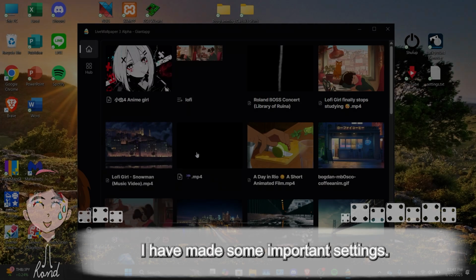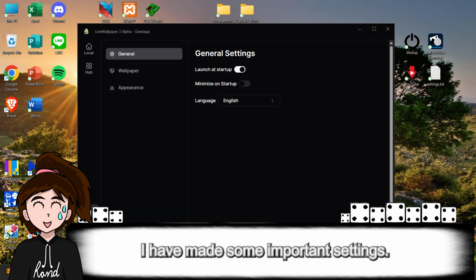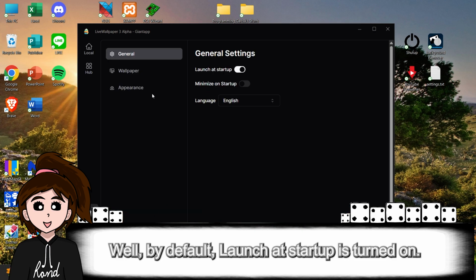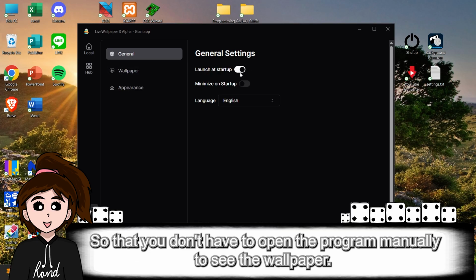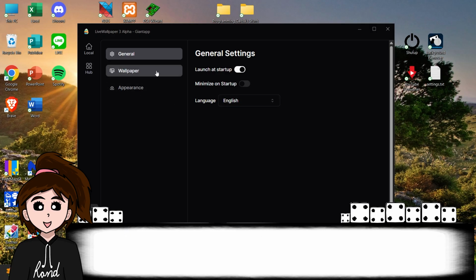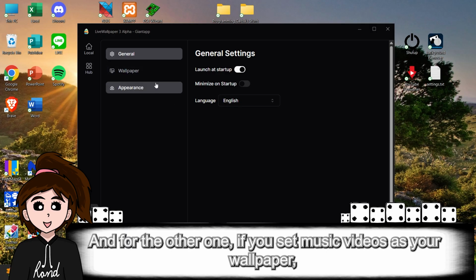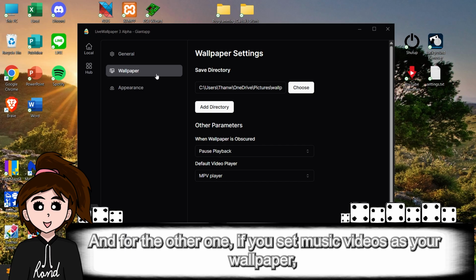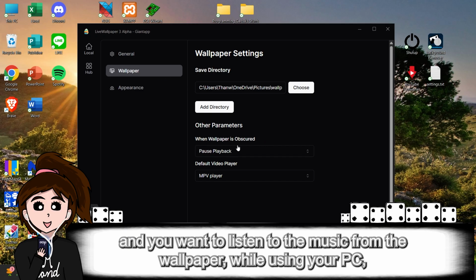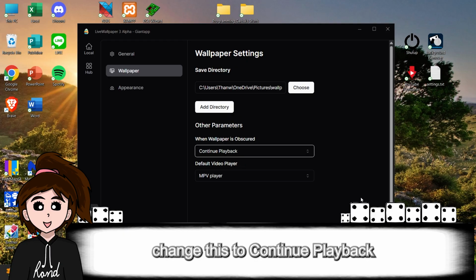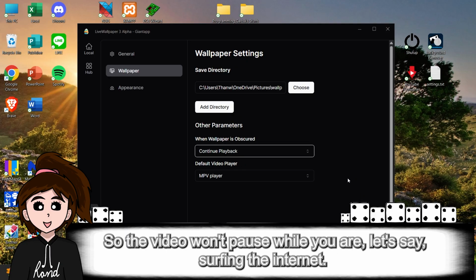Wait, sorry, I'm not done yet. I have made some important settings. Well, by default, Launch as Startup is turned on, so that you don't have to open the program manually to see the wallpaper. And for the other one, if you set music videos as your wallpaper and you want to listen to the music from the wallpaper while using your PC, change this to continue playback, so the video won't pause while you are, let's say, surfing the internet.